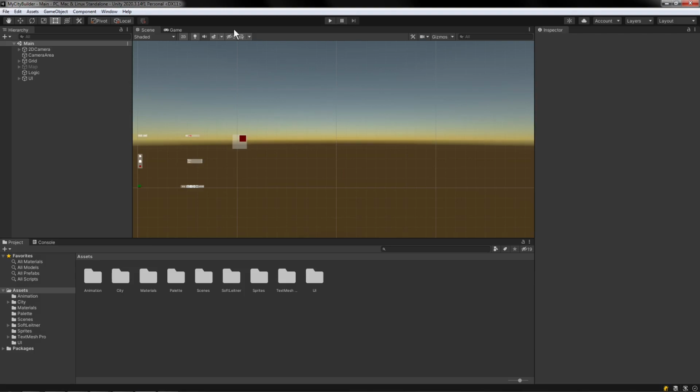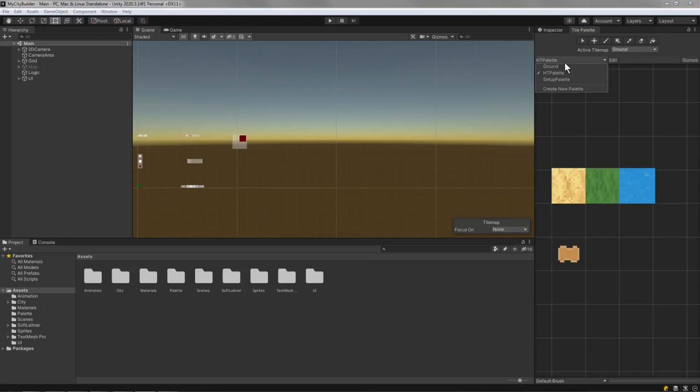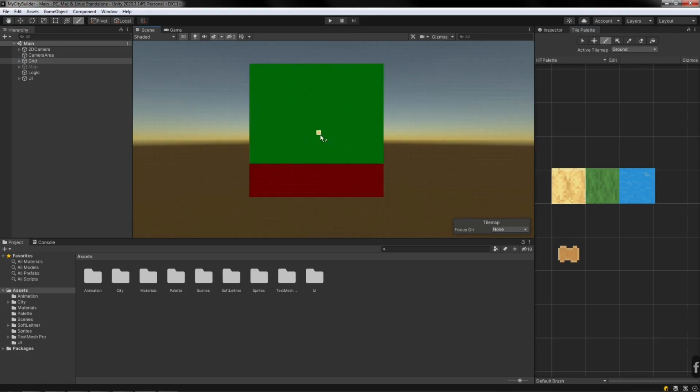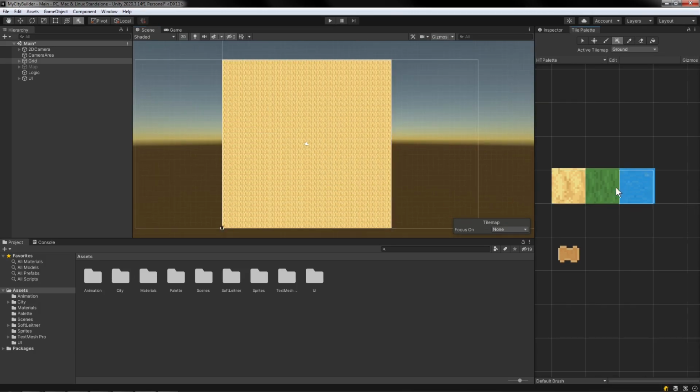Open the Tile Palette tab found in Windows 2D. If this window is missing, you need to install 2D Tilemap Editor from the Package Manager. Make sure your active tilemap is ground and your palette is HT palette. You can now start drawing your map in the scene view.